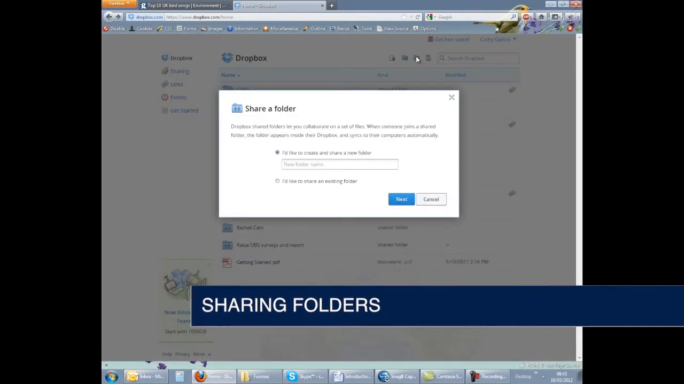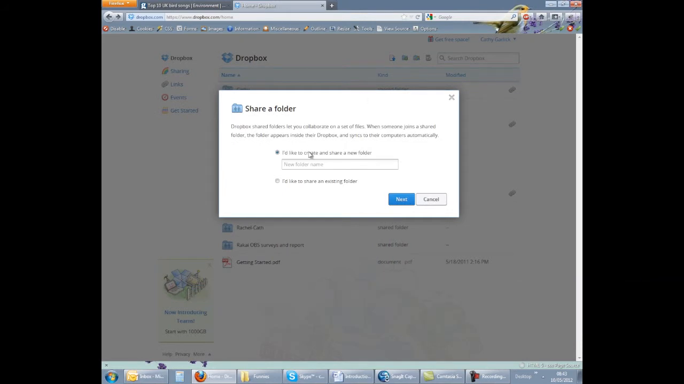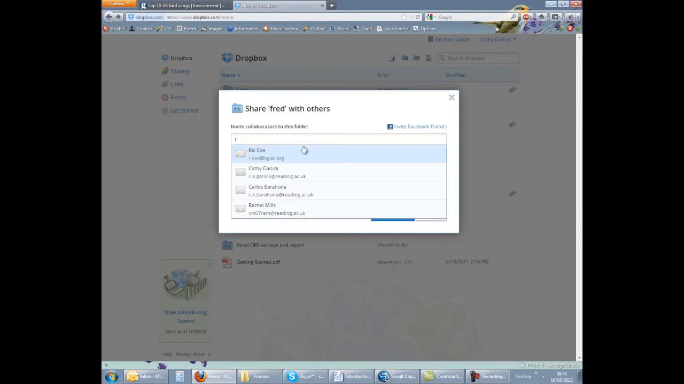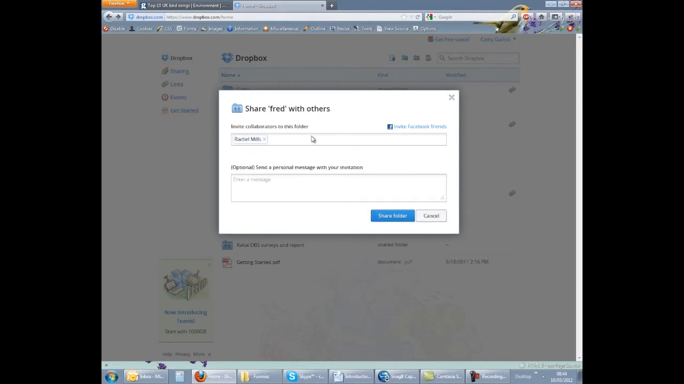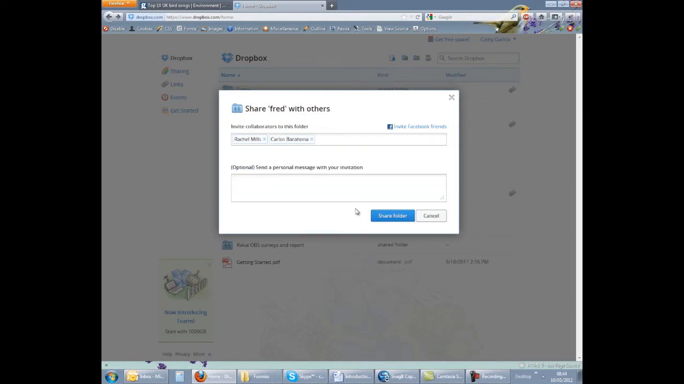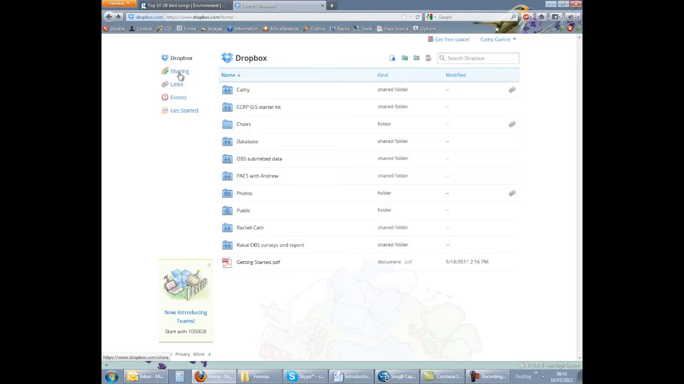To share a folder, click the Share a Folder icon, which will give you the choice of creating and sharing a new folder or sharing an existing folder. After clicking Next, enter the email addresses of those you want to share with. There is space for an optional invitation message. Finally, click on Share Folder. Each person will receive an invitation email with a link to follow.